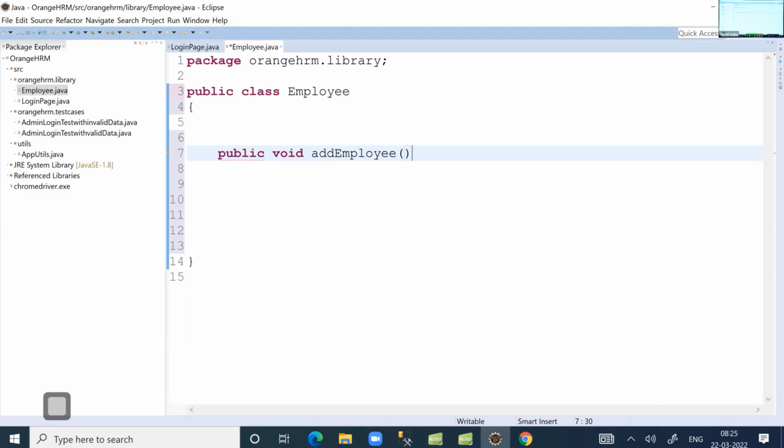Give a meaningful name for your function. Say add employee, new employee, create employee. Any meaningful name will go.